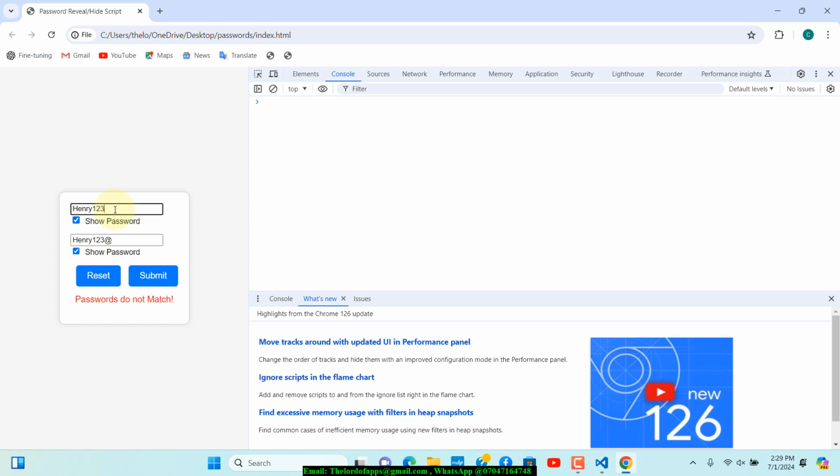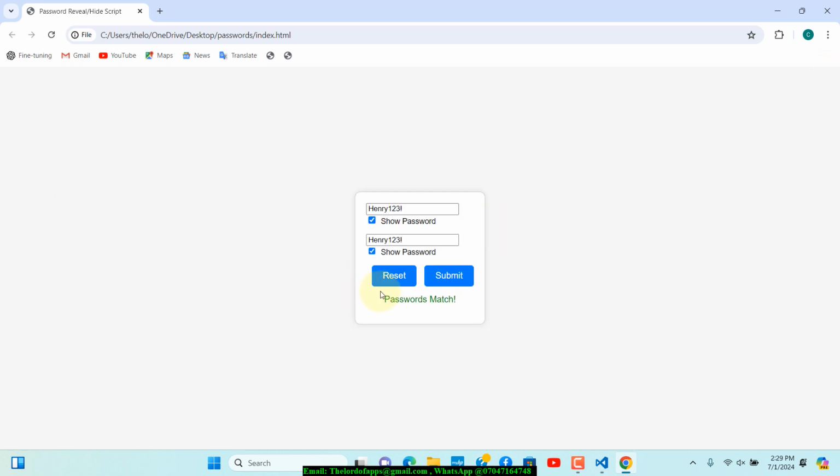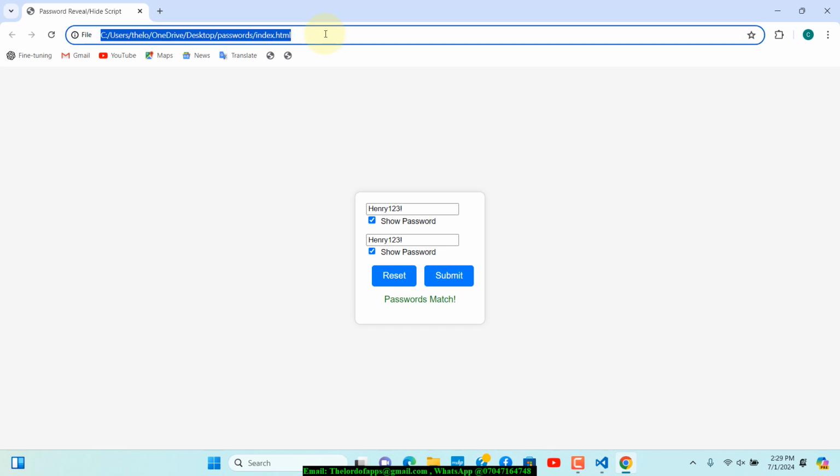Okay, so if I change any of them, maybe I change this to something like exclamation, you see that it does not match, and then it produces password do not match. So the two must be the same before it can produce password matches. Okay, so that's just that, guys. So let's close out these for now, and then we'll have this on our index page.